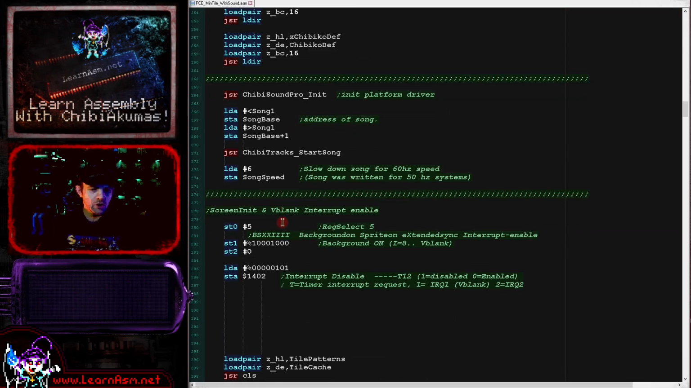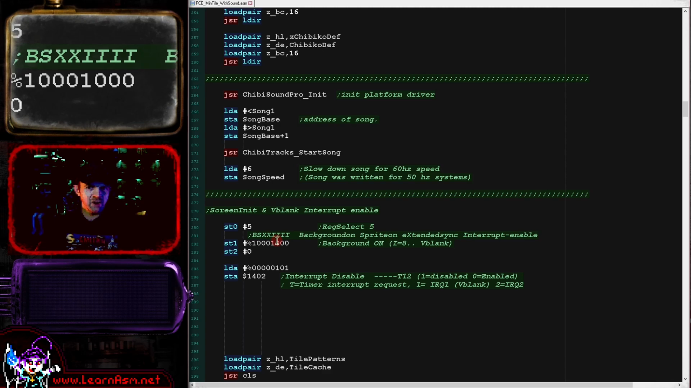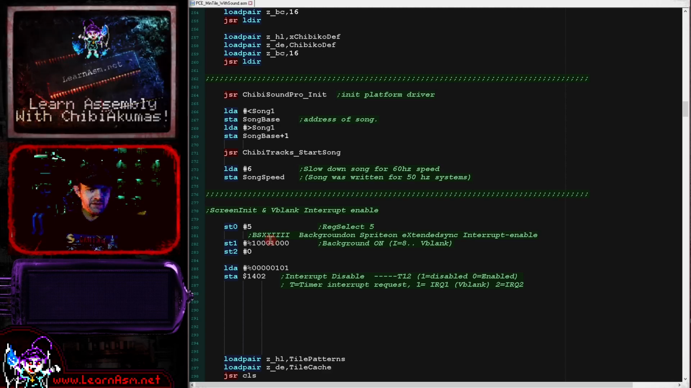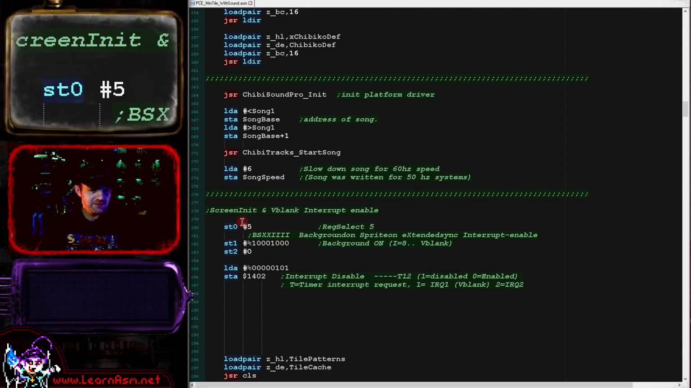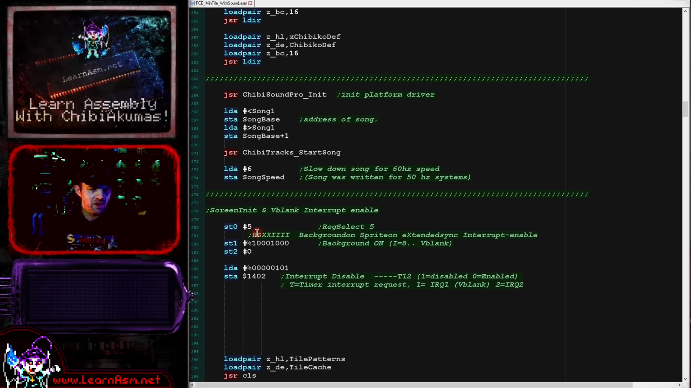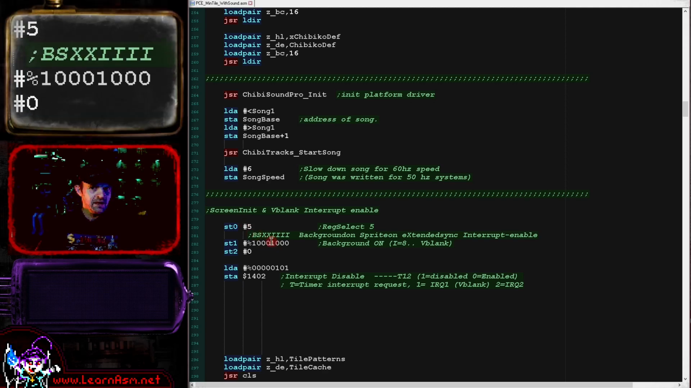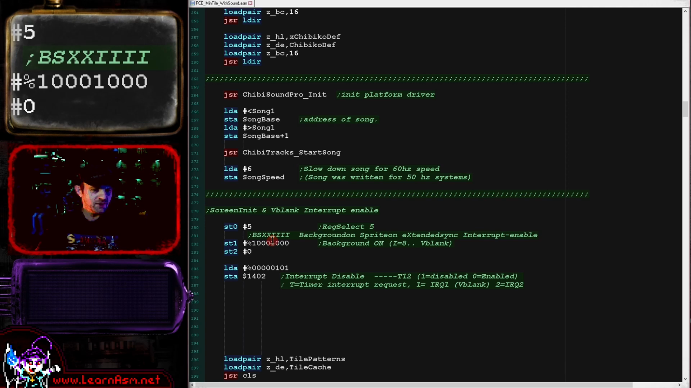Okay, let's take a look. Now, there's two things we need to do to turn the interrupts on. The first thing is we need to tell the video hardware to actually start creating the VBlank interrupts. Now, the interrupts are defined by the bottom 4 bits of register 5 within the video register. So we're selecting register 5 here, and we're writing the bottom 8 bits here, and you can see that of the bottom 4 bits, we've set the top one to 1 and the others to 0.